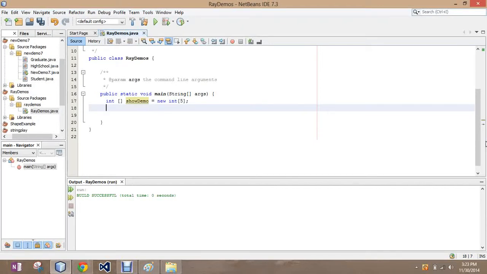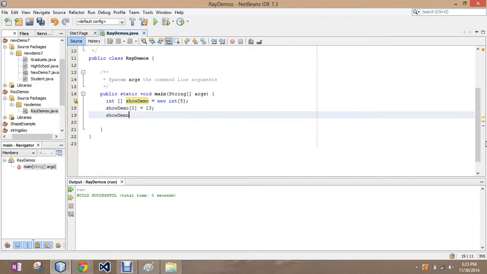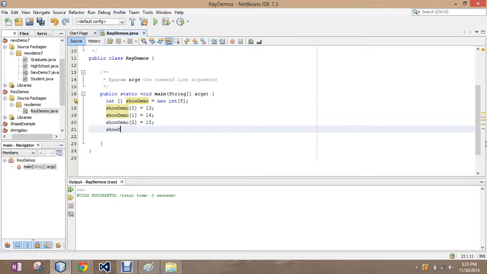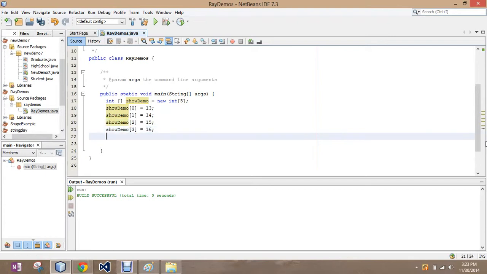Two ways we could set up arrays. I'm going to show you, if we know the information we want to work with, then we could set up an array a couple different ways. For example, show demo of 0 equals, we'll make it equal 13, the number 13. Show demo of 1 equals 14. Show demo of 2 equals 15. I'm just going right up the line. Show demo of 3 equals 16, and show demo of 4 equals 17.